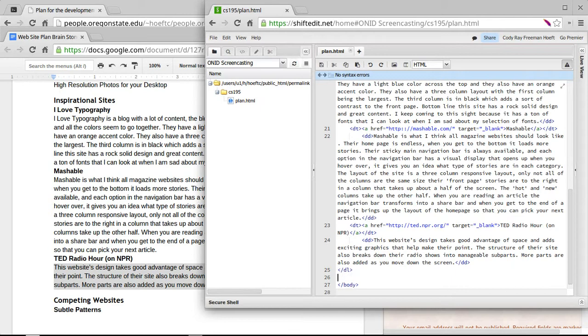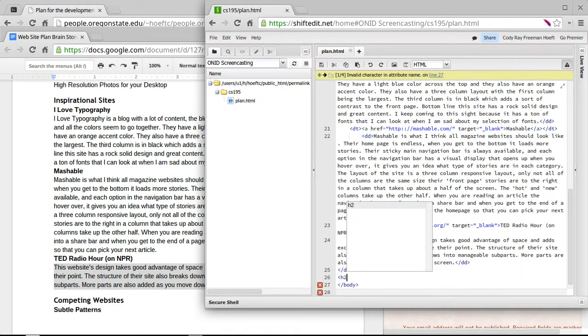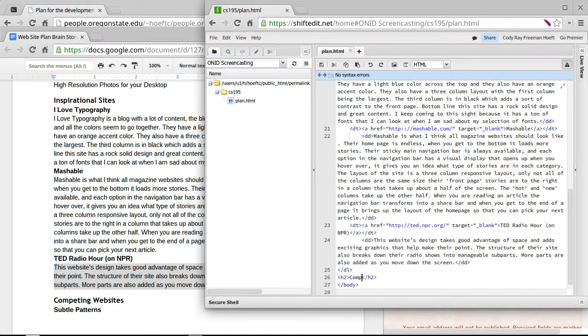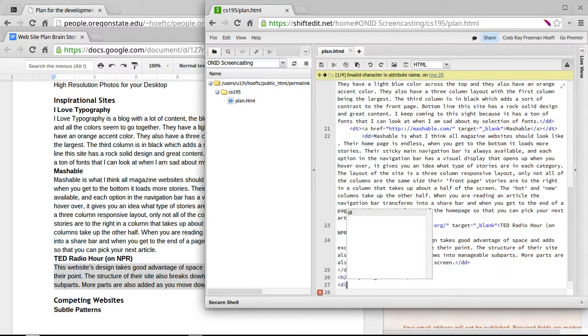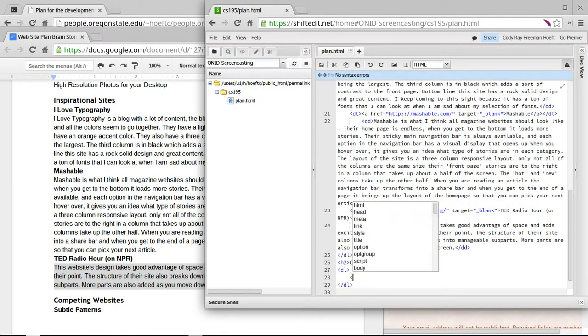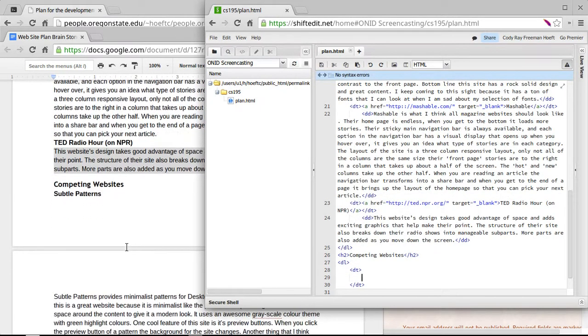We're going to go here. We're making a new H2. This one's going to be competing websites. Inside of there, we're going to make our new DL. Inside of there, we're going to have our first DT. And my first DT is going to be, and I actually don't want it like that.